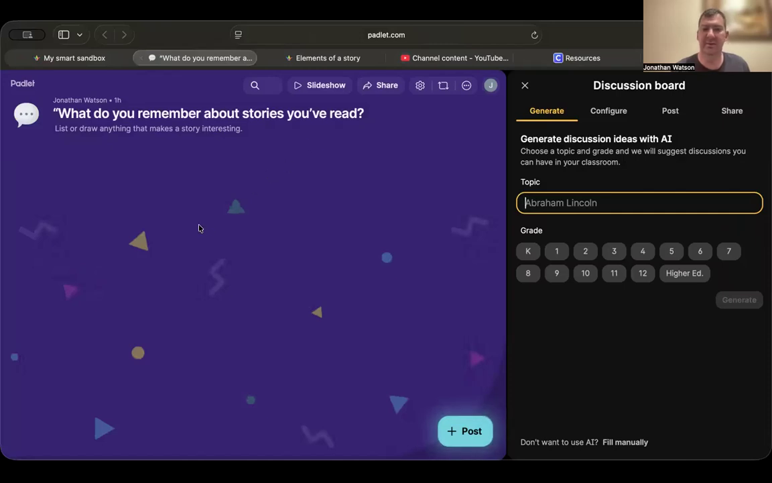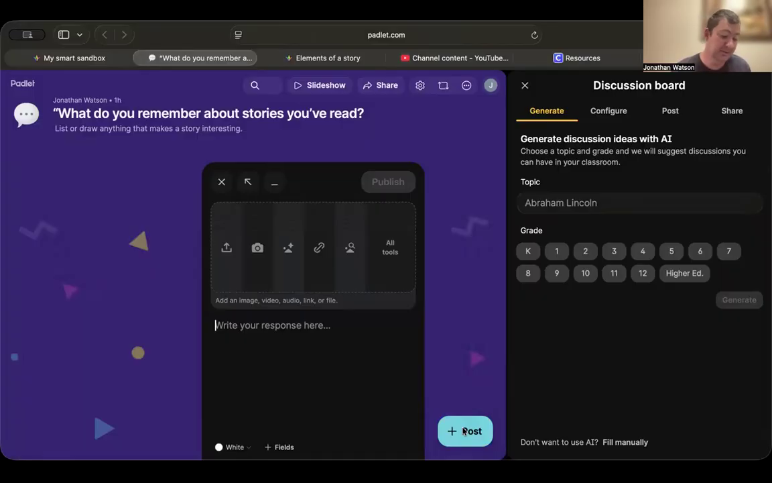This is called a blog post on Padlet, okay? The title of it is, What do you remember about stories you've read? List or draw anything that makes a story interesting. Well, one of the things I remember reading was Chronicles of Narnia. I remember the character Aslan. You guys remember Aslan, if you ever read the character named Aslan from Chronicles of Narnia?